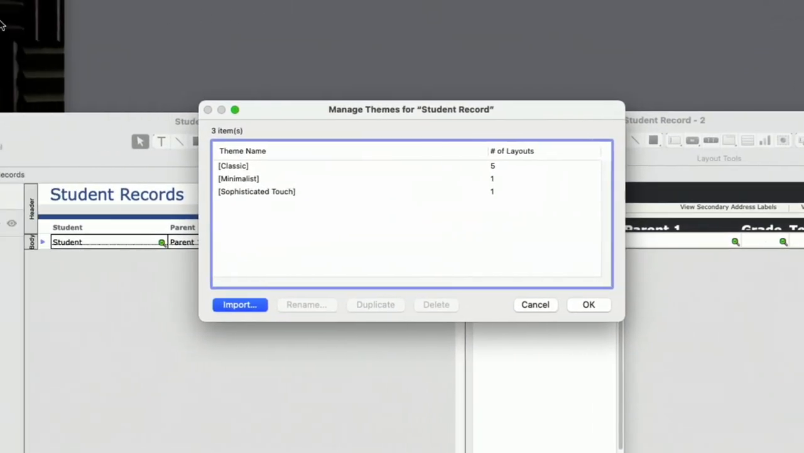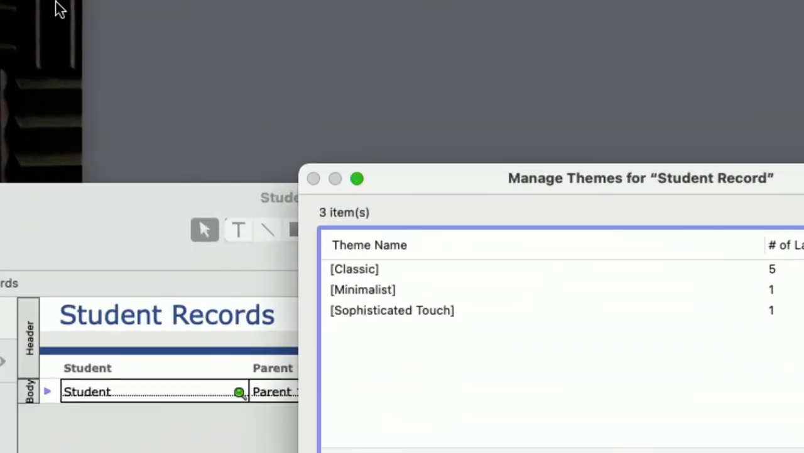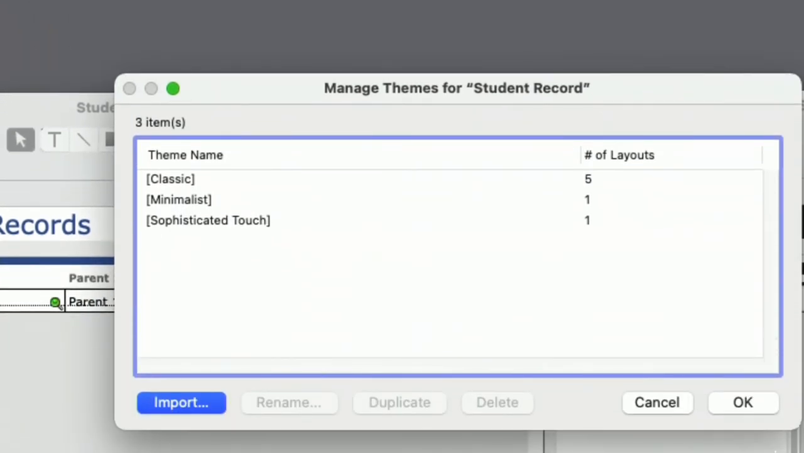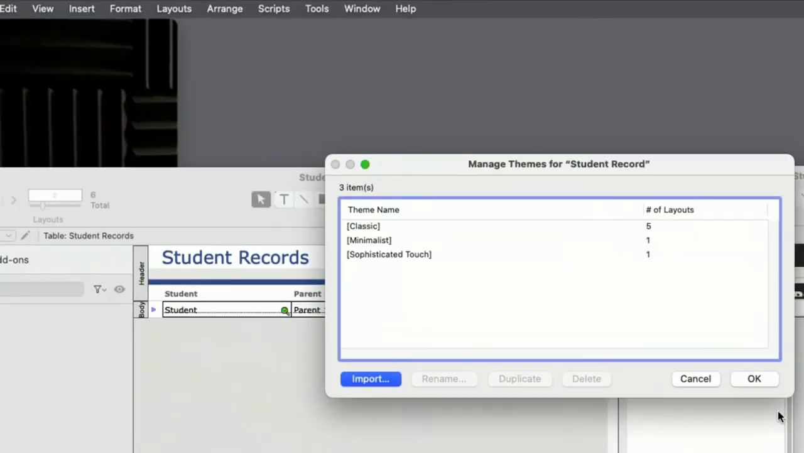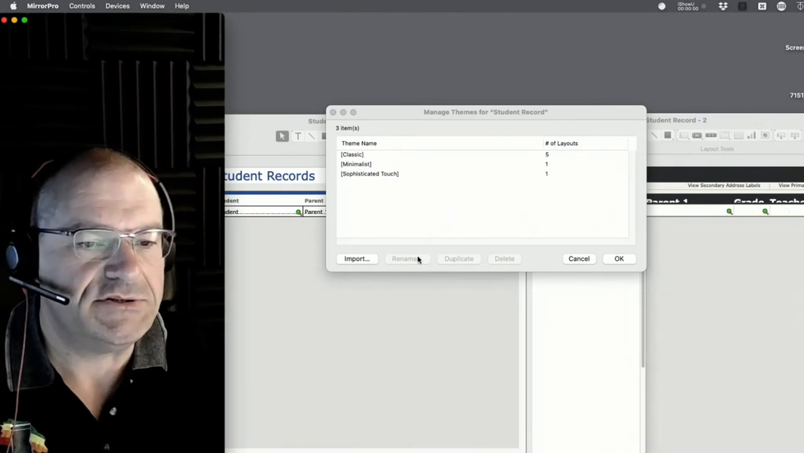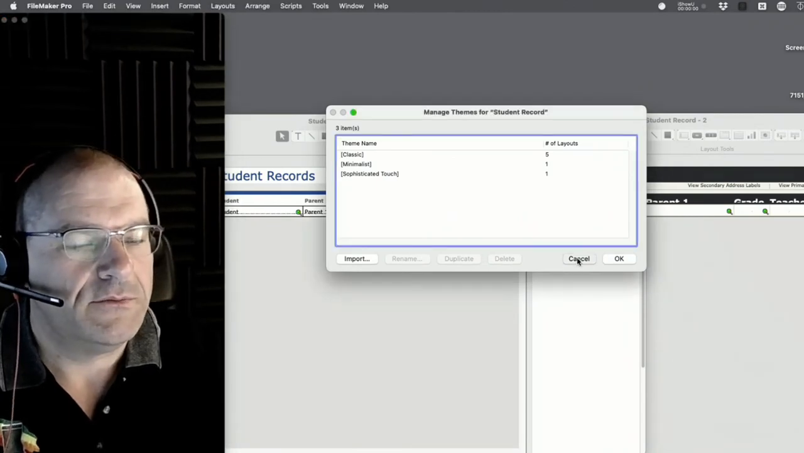I like that. I don't know that I've ever used this window before. There we go. Well, it happens, right? It's a big product. There's so much in FileMaker that I don't know that any one person knows it all. Yeah.